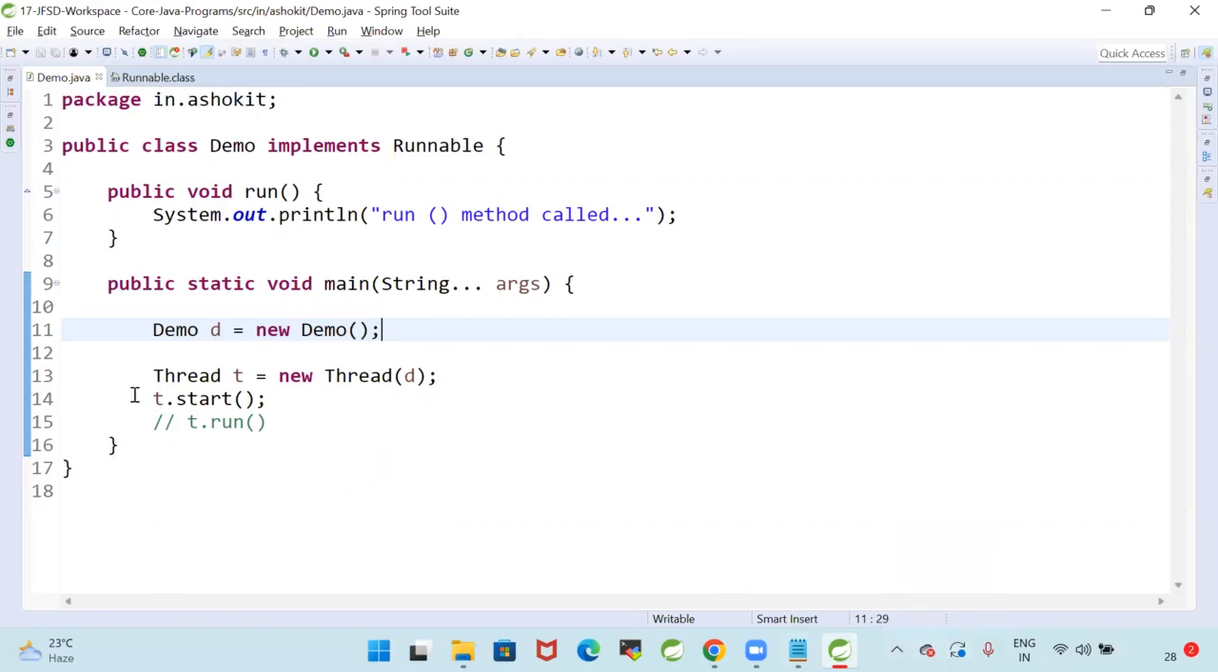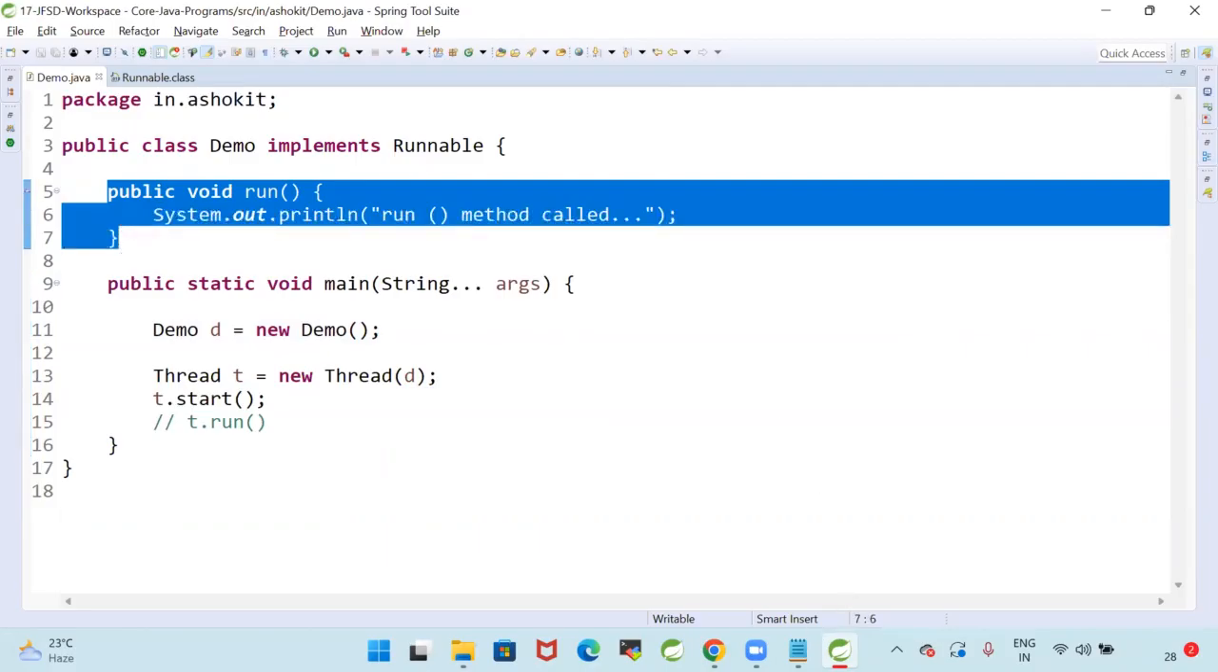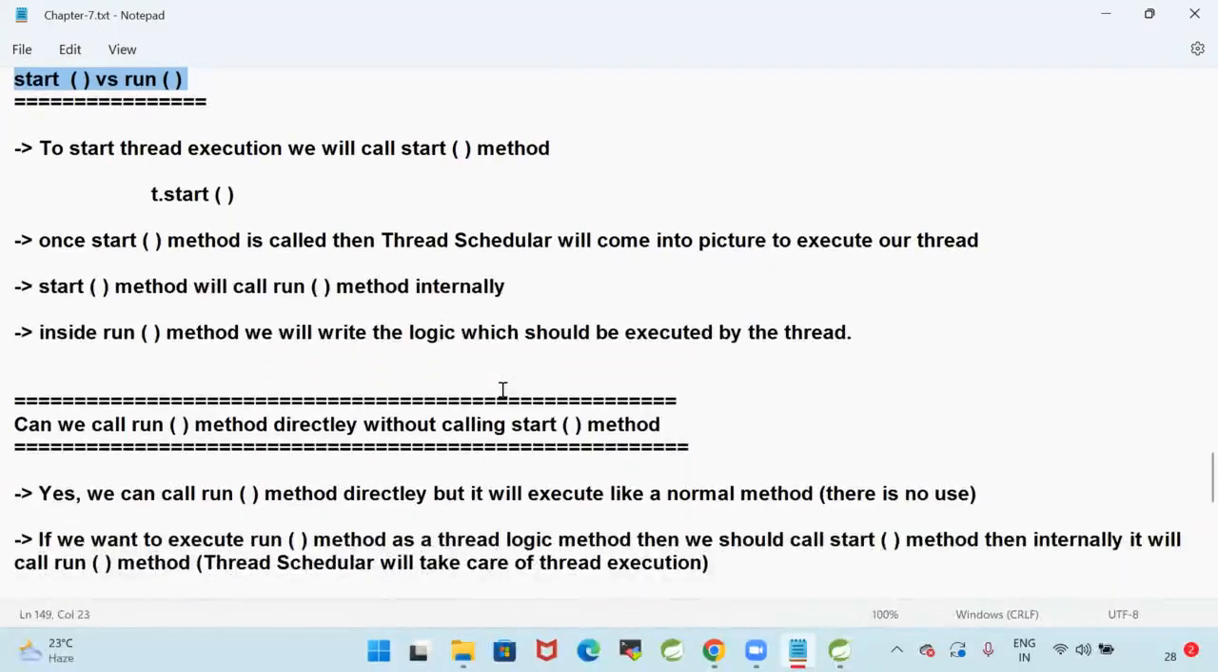Now, the start method we are calling internally calls the run method. What is the difference between the start method and the run method? The start method is used to start the thread. The run method is used to execute the thread logic.